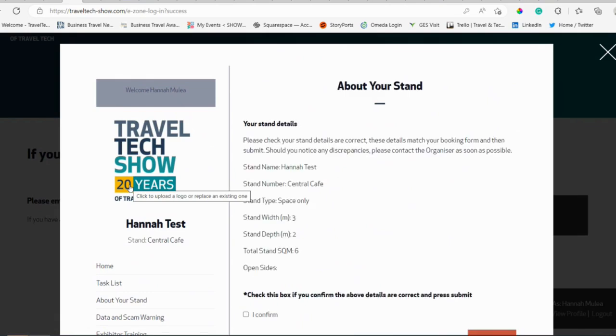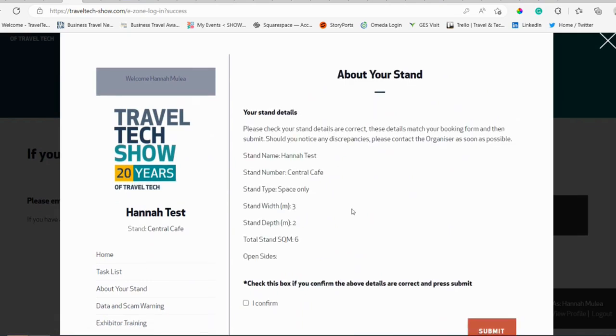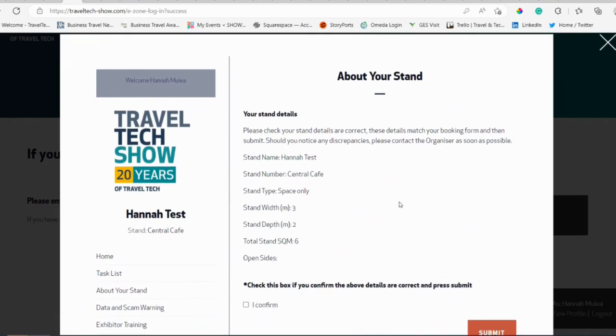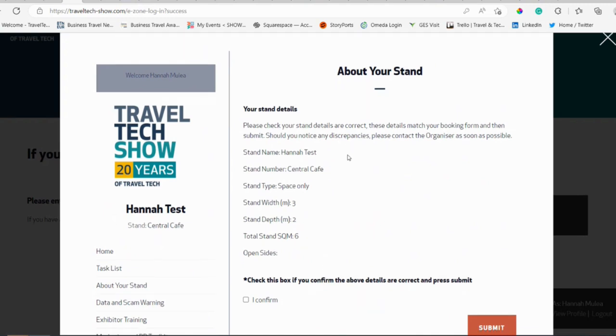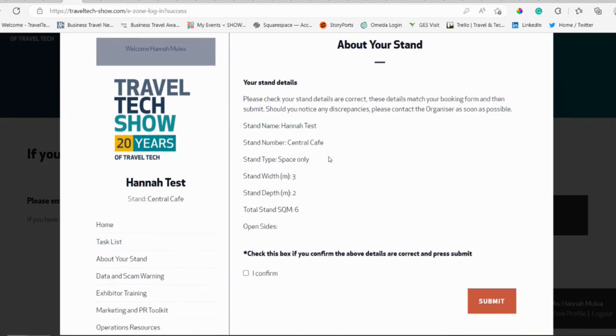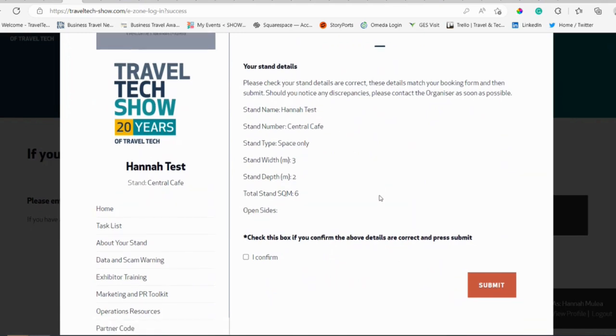So if we go on to About Your Stand, here is where you will find all your relevant stand details to check and make sure they are correct. If there's anything that you see here that's not correct, you can contact us and the details will be on screen for you at the end of this presentation. So you've got details such as, once again, your stand type, the dimensions of your stand, your stand name and your stand number. As mentioned, any of this information that might not be correct, please just let us know.